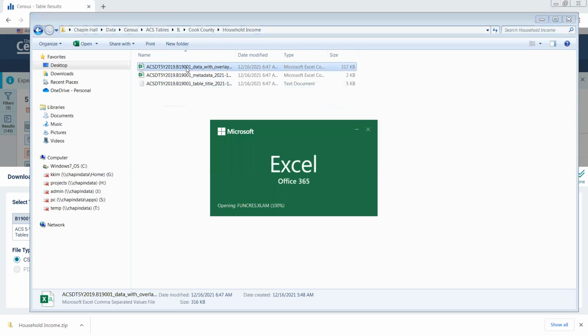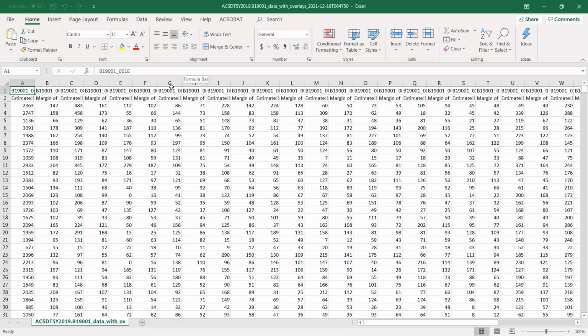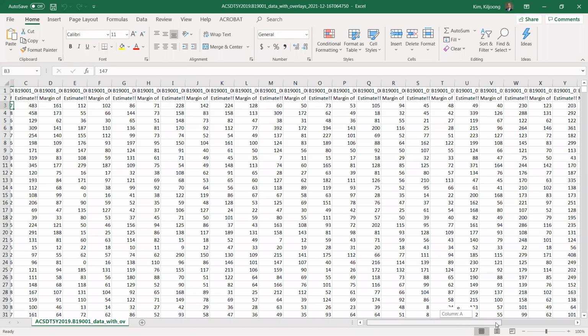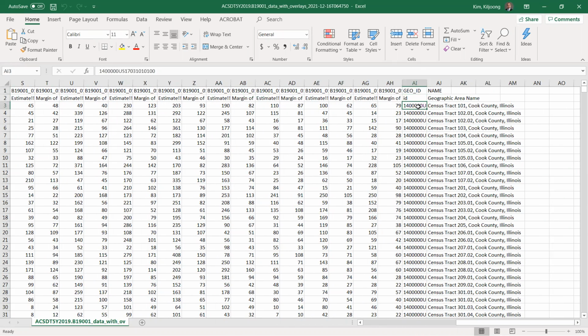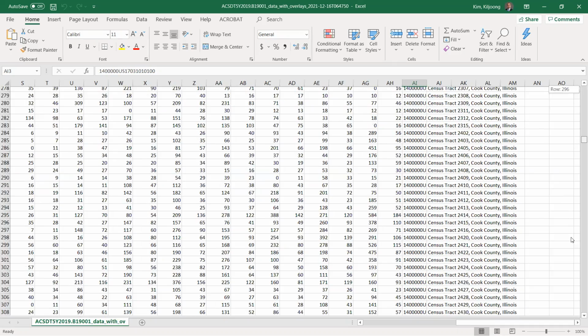And once you click on it, the default is Excel. So this is the total number of households in the census tract, and it gives you the margin of error, which is something that we don't need, and we can delete that. I'll show you how to quickly delete that once we organize the file. So all the way to the right is the GeoID, the census tract ID, which is what we're going to use to link it to the GIS file. So this is all the census tracts in Cook County.